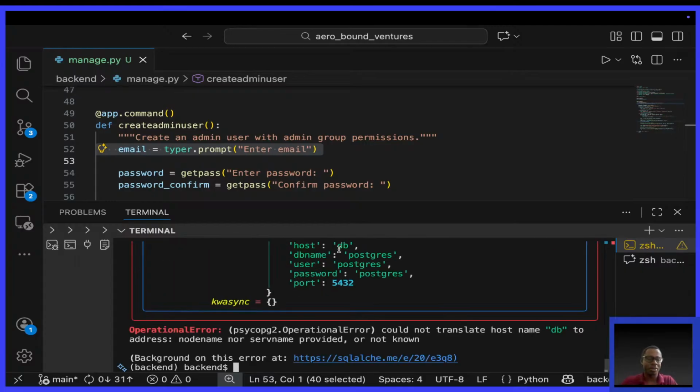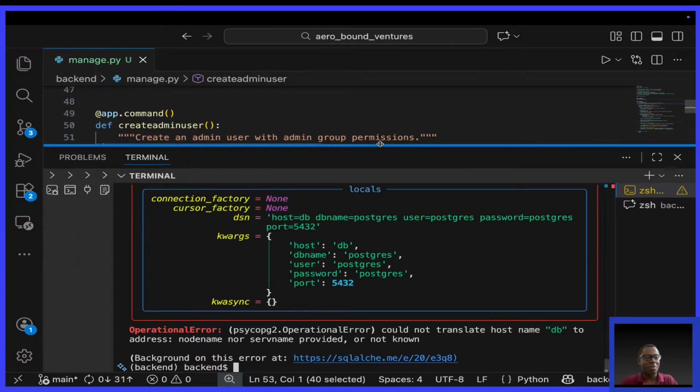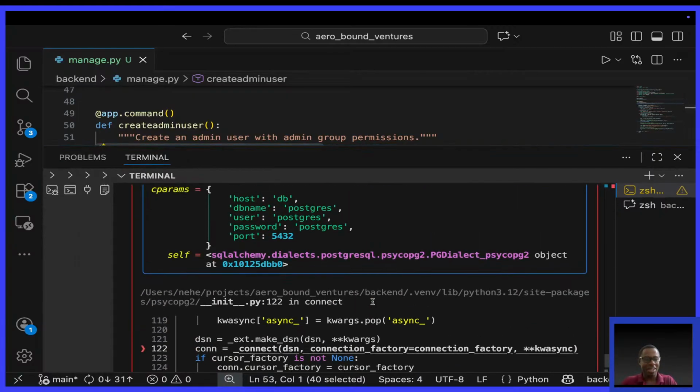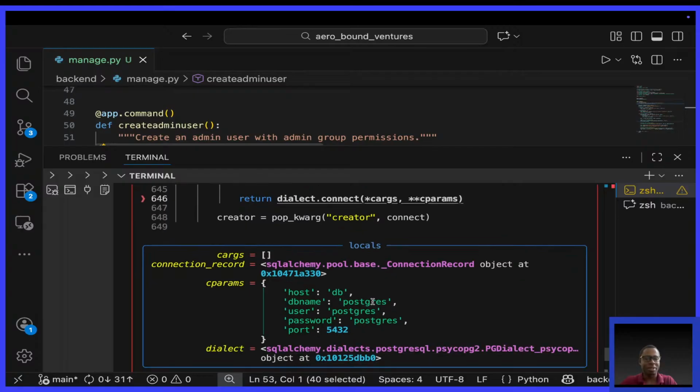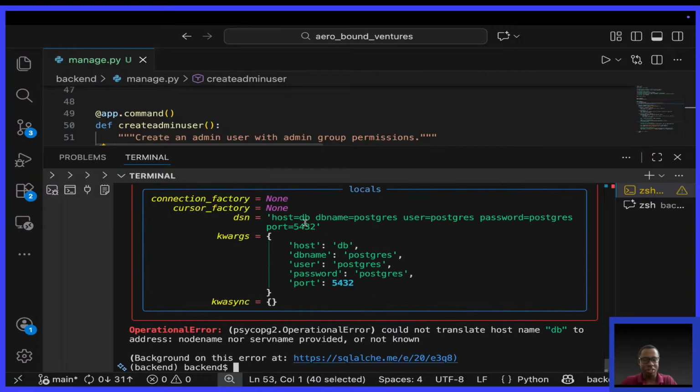Good. Why was I expecting it to fail? Because it does not have access to the database session. Let me show you. You see, it's trying to connect to a database called DB name equals Postgres, user equals Postgres, password equals Postgres. This is fake, exposing my database password. It shows the host, the DB name, user, password, and port. Why? Because look at this, it says could not translate host name DB to address. Which is good, this is correct.